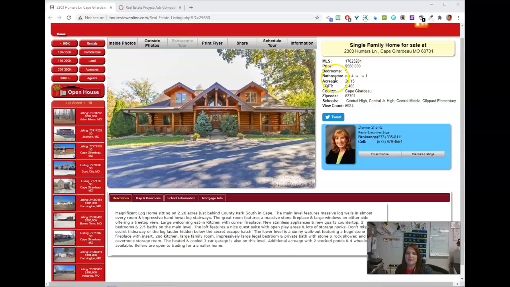This log cabin house. The things that you're going to have to look at when you collect your data for this are the MLS, the multiple listing service number that the realtors use, the price and the number of bedrooms. And then you're going to look at the square footage of the house. And then basically you're going to look at the pictures and make a few comments, for lack of a better word.